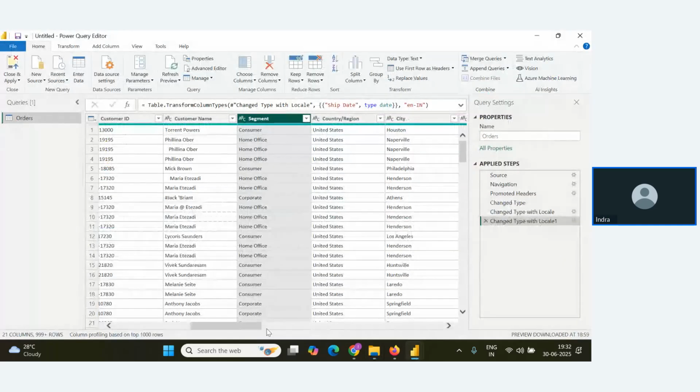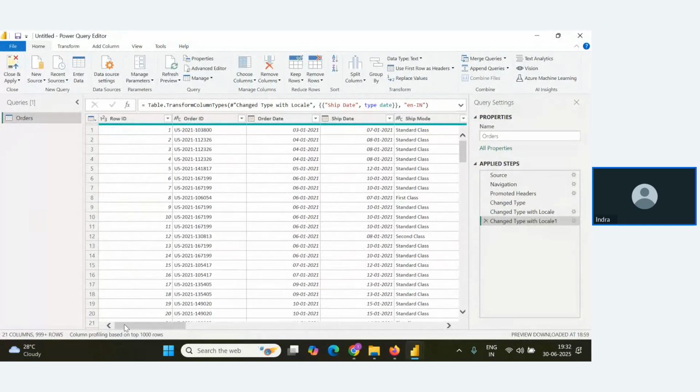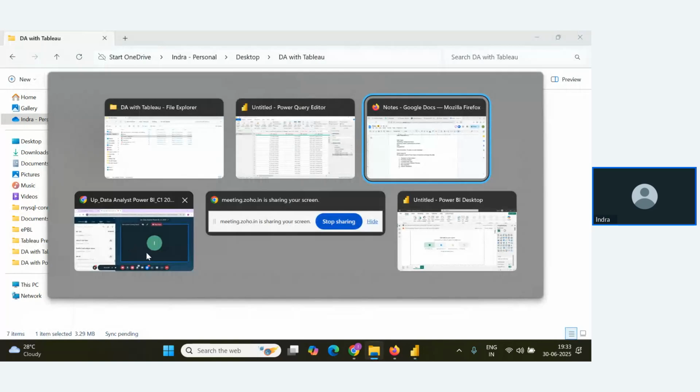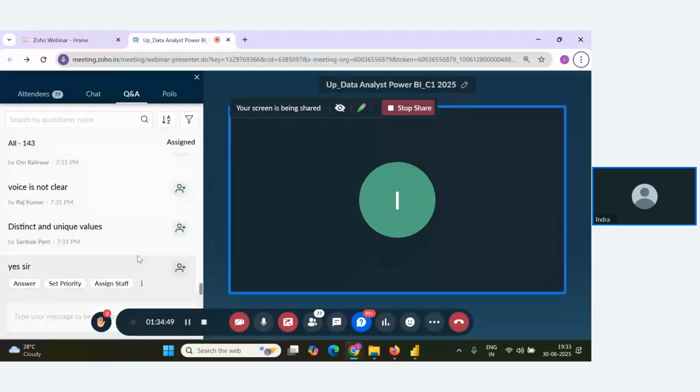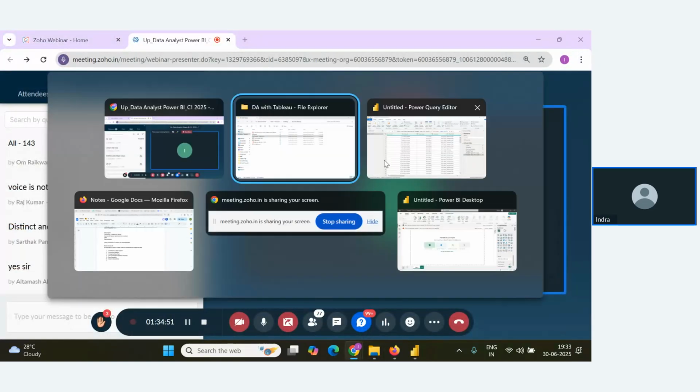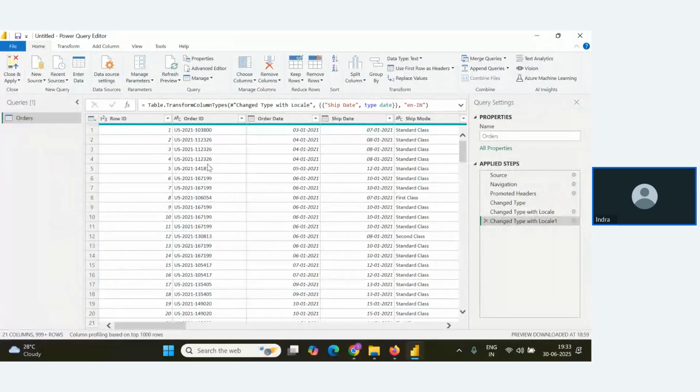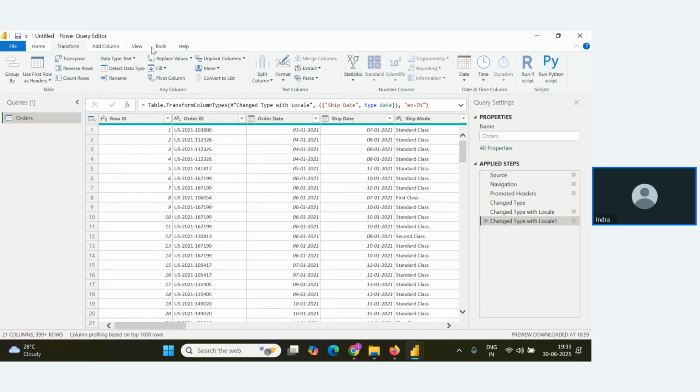Okay. Now, guys, I'm not doing any changes in the data set for now. I'm just explaining you what is this option used for with the practicals. Okay. When you're working in real time with any data set, you can make use of these operations. Okay. Now, let me go to transform.